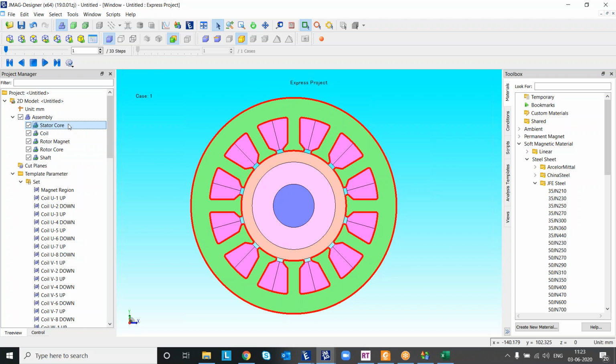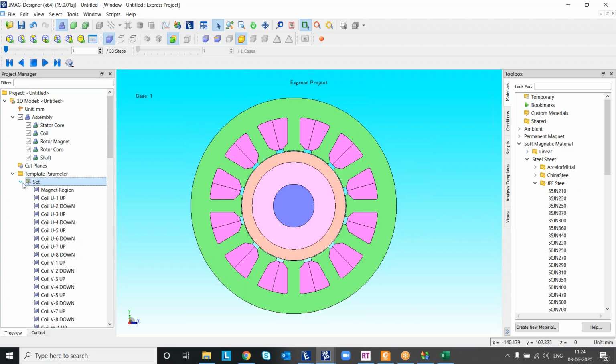So what are the parts which come under the assembly part? You can click on that, and it will be shown in the red marked portion. Coming to the sets, these are the sets which are created for ease of assigning some conditions, which I explained.